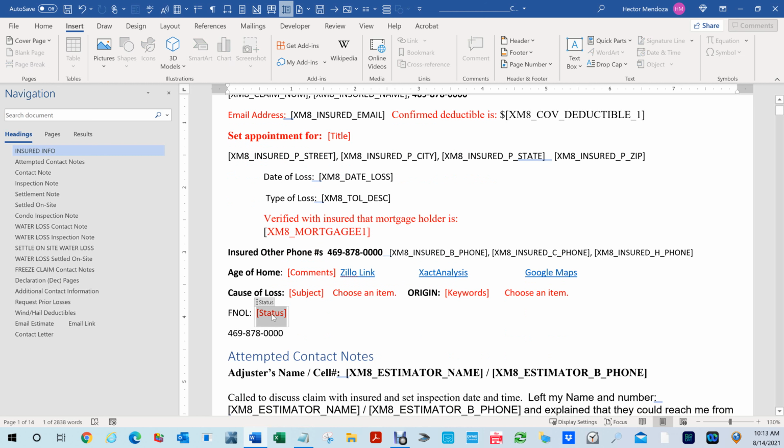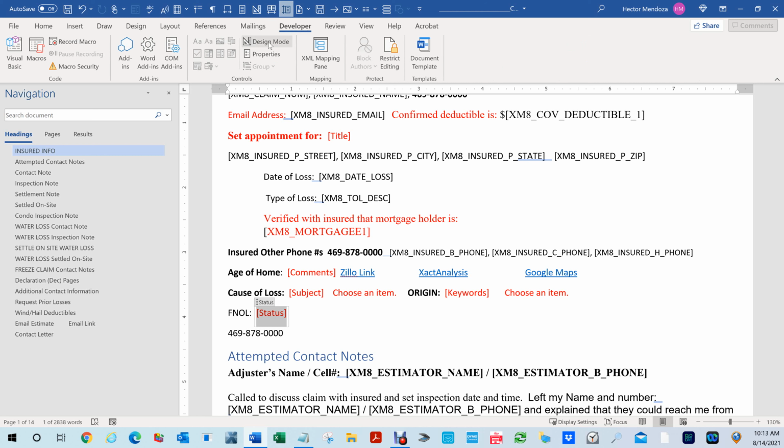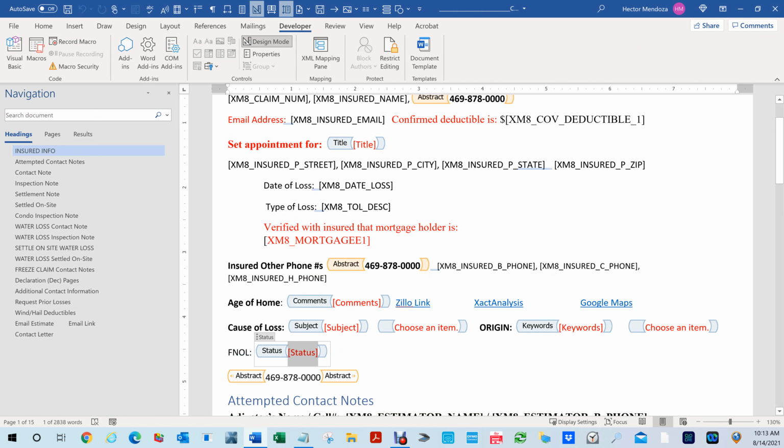remember I asked y'all to install developer in your computer. And remember, guys, y'all need to go and look at some of my videos because I don't teach it over and over and over because I got so much to teach. But if you go to developer and you go to design, now you see everywhere it says status, I can change this word.